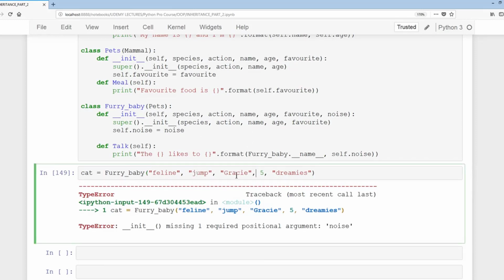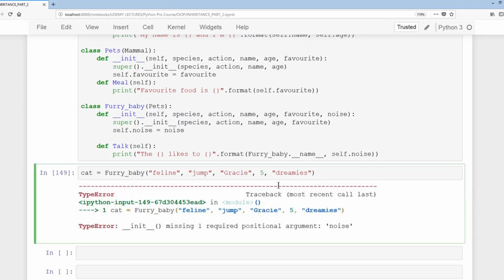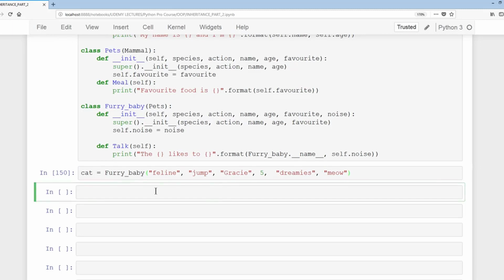So what have I got? 1, 2, 3, 4. So species, jump, age, favorites. Okay, so I'm missing out the favorites, and that can be, let's say, oh yeah, the noise, that's going to be noise. So that should be obviously meow. Well, that's fine. It's all good to go. So it seems as though my code is fine.